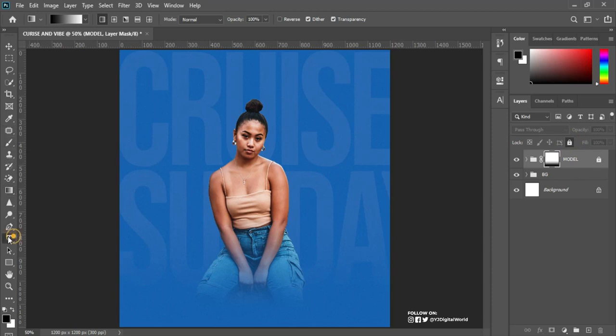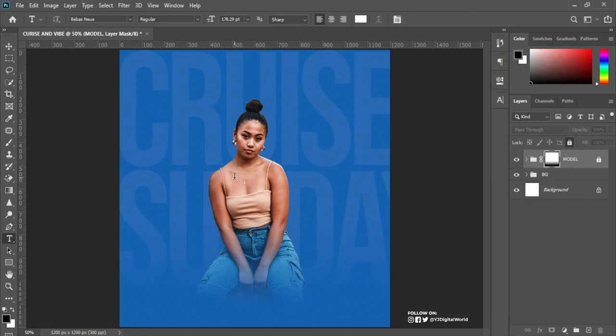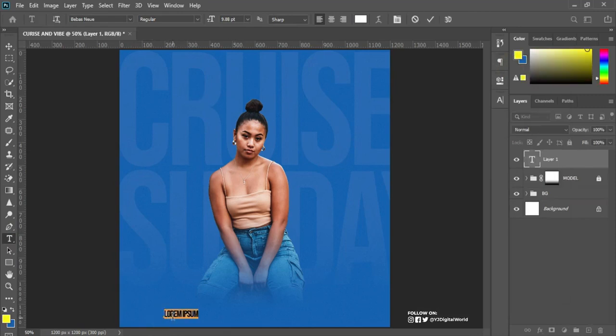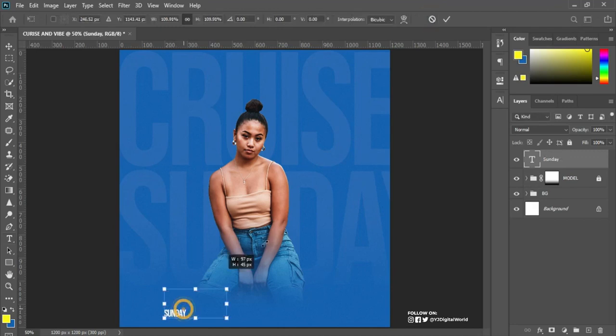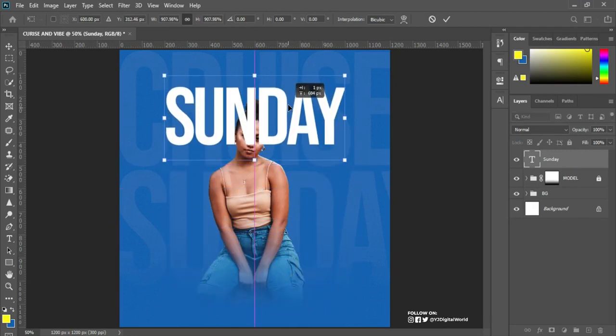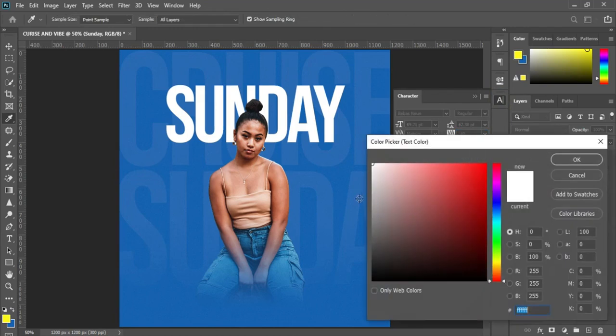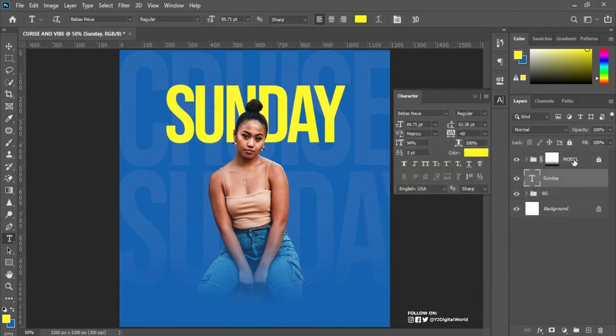After locking it, I pick my text tool, come over here to my notepad where I have my write-ups, select this text, copy it, come over here, left click and paste the text here. I'll check, Ctrl T to transform, then you scale up the size of your text, then you position it directly to the middle. After that you drag it beneath this group layer called model. Then come over here to your character panel, open the colors, use your color picker here to pick the color. After that you click on OK.